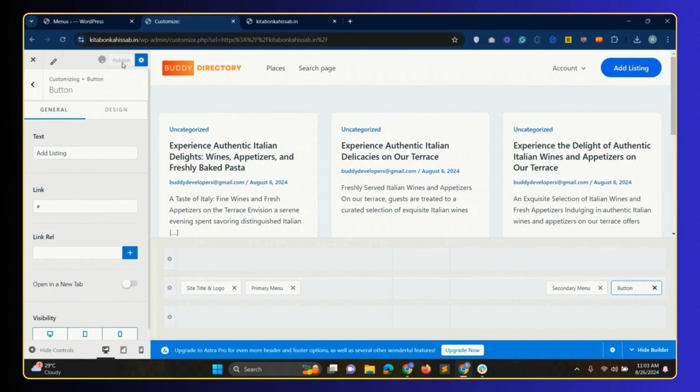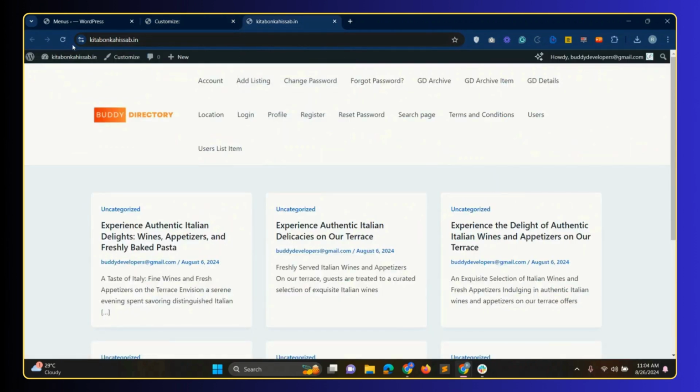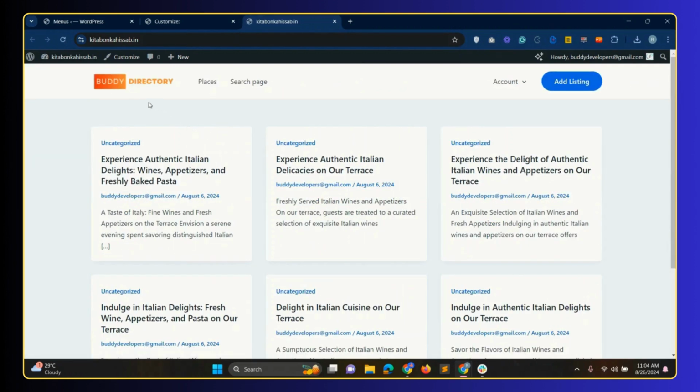After publishing, we will go onto our front end. After going, we will refresh it once. Okay, so now you can see our logo is visible here. The left menu which we created, place, search page, is also showing. And for the right side we have added the account page, for which we added profile, change password, logout and add listing button. Currently we are logged in, so the options available for logged users are being displayed here.